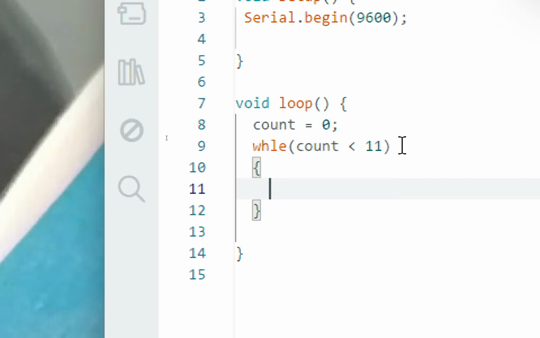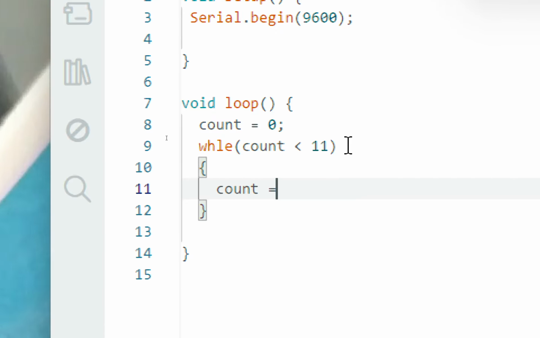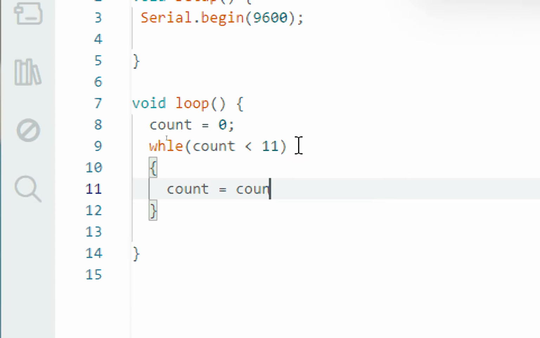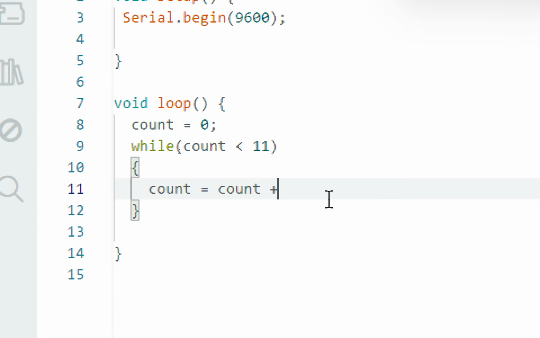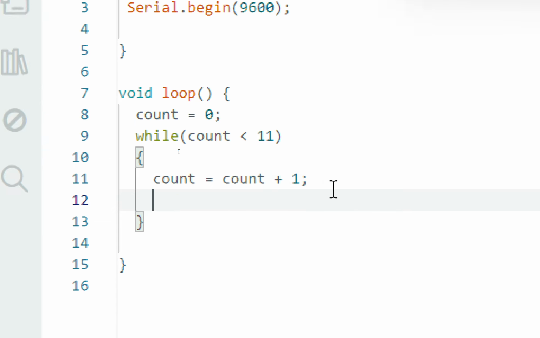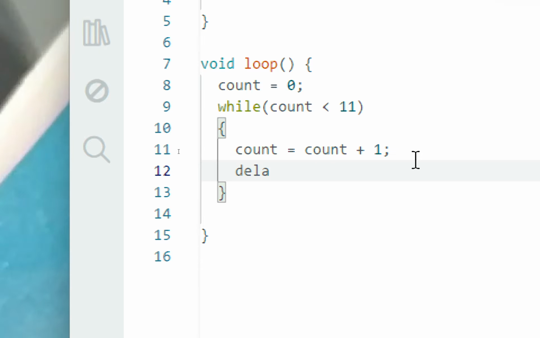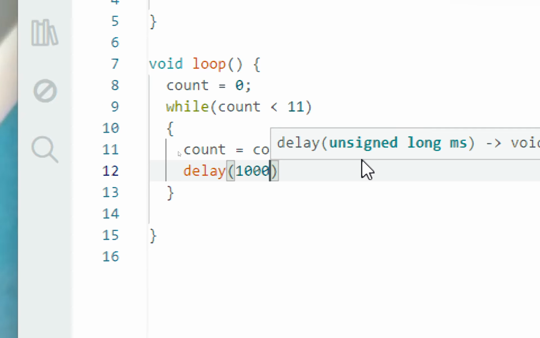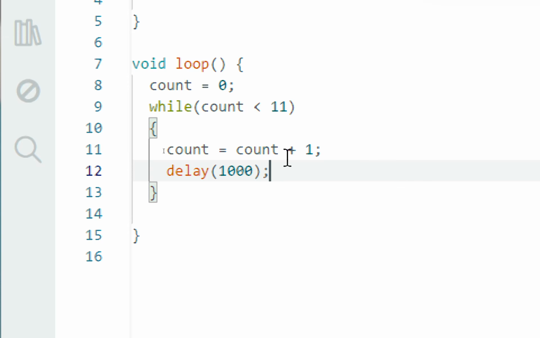Sorry, in the while loop, we will increment the counter. There is a mistake in the spelling, WHILE, while. Okay, counter by 1. Count is equal to count plus 1. So after that, we will give a delay of 1 second, as I told you. So this counter will go from 0 to 10 with a delay of 1 second with each repetition.